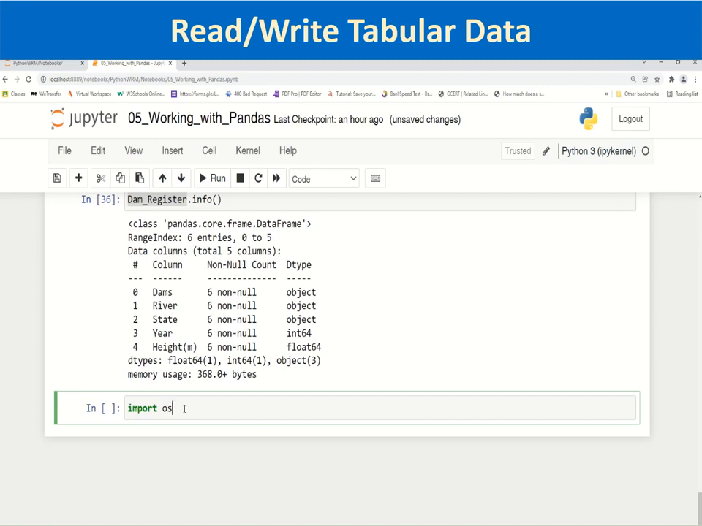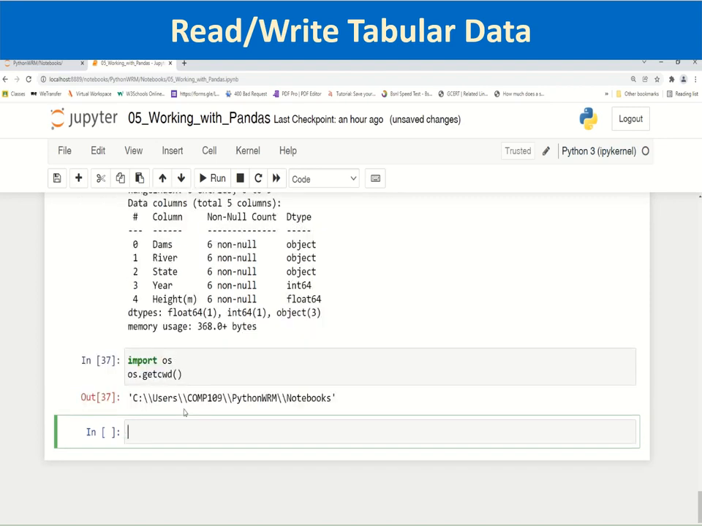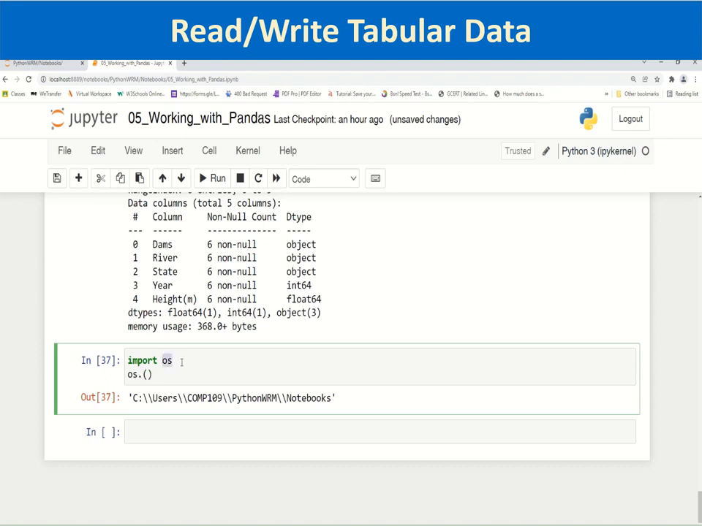import os and os.getcwd, the current working directory, which will be notebooks, but we have the data not in the notebooks subfolder but in another folder, data, within this Python WRM. So we can get the home directory, but there is no function as such in os, whereas we can make use of the pathlib module.